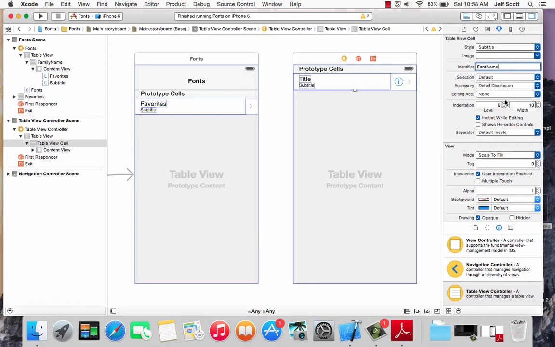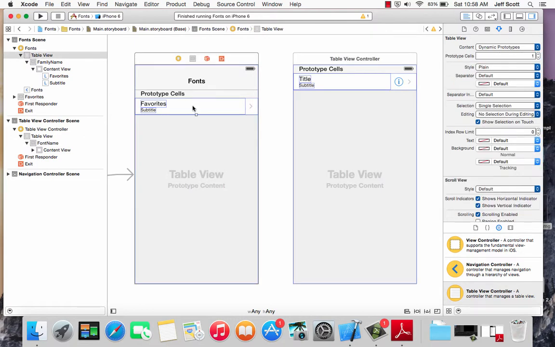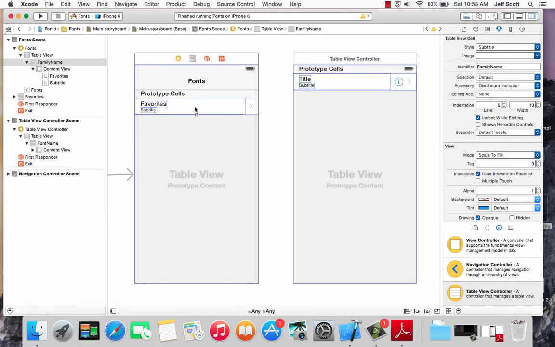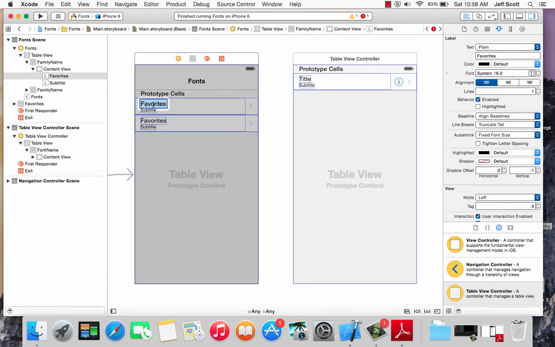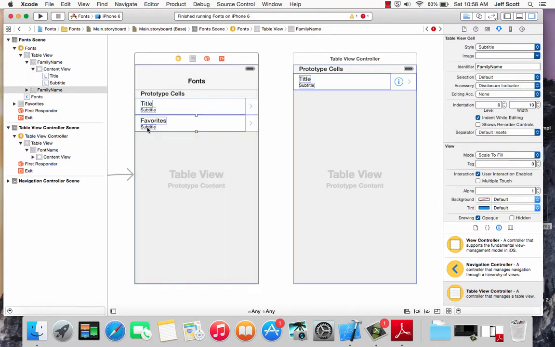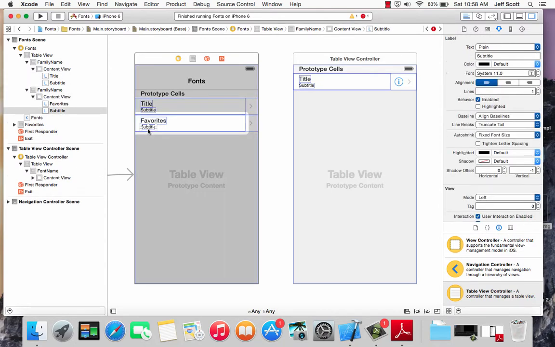Mine does not look the way it does according to what they show in the book here. I should be doing a command D to duplicate, and this one up here where it says favorites should say title with a subtitle, and this one should say favorites as it does, but have no subtitle below it. Subtitle, family name.